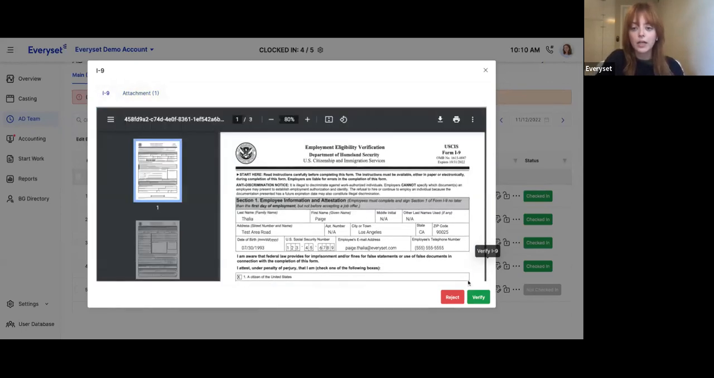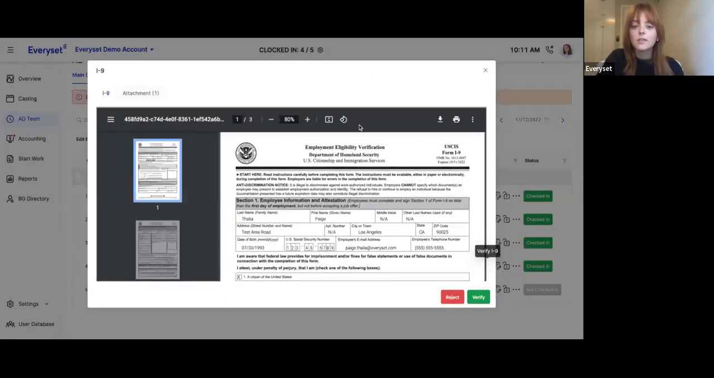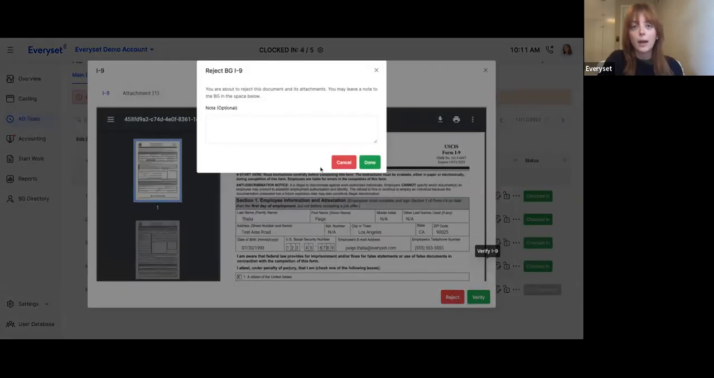And then as long as everything's good here, they just hit verify, and that will verify it for the rest of the project. So it only has to happen one time. And if something's incorrect, they can also hit reject here and just send it straight back to the background for them to resubmit that.